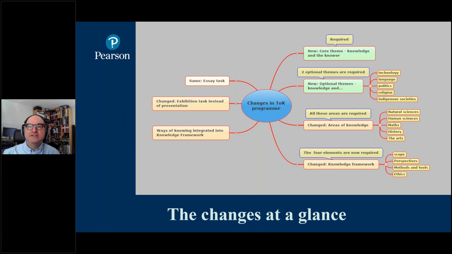This slide just simply shows all the changes at a glance. And since these slides will be available to you after the session, I've included that just really for your benefit.